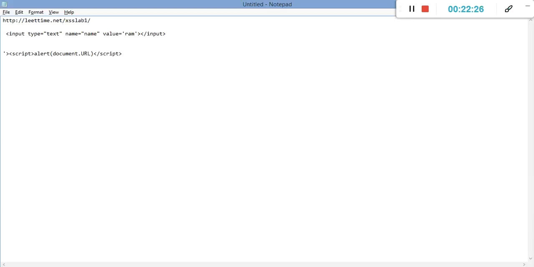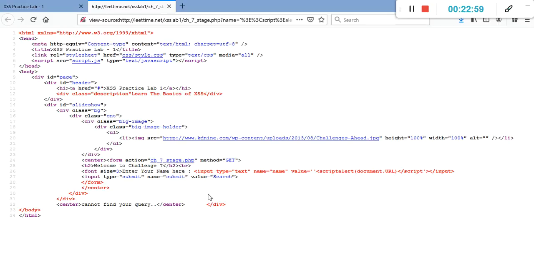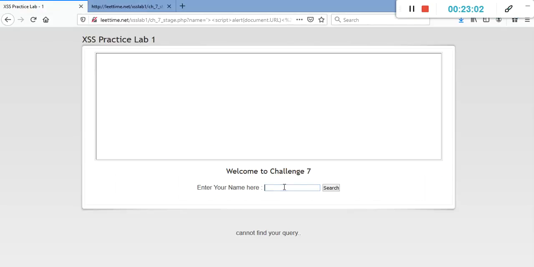I will explain. Single quote, I close the input value part. Then I will do onmouseover, this is a property of an HTML tag, equal to alert document.url. Simple, simple. Okay, great. So let's go to this.